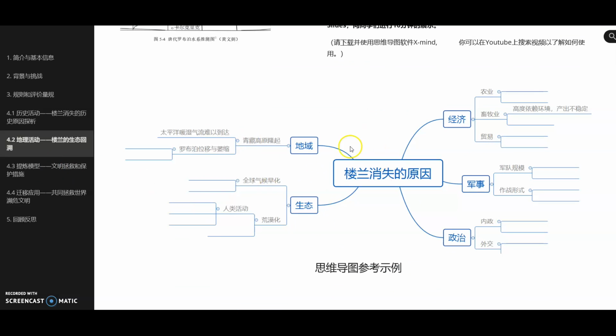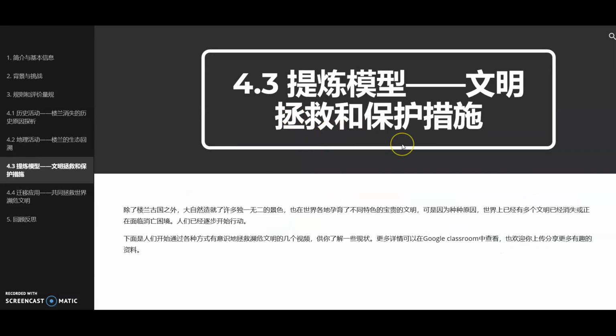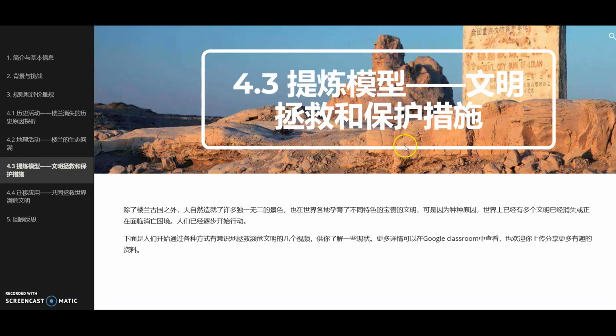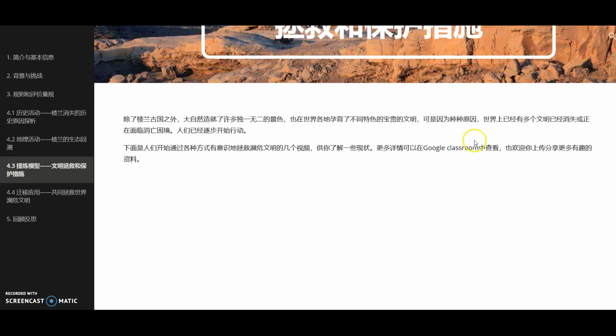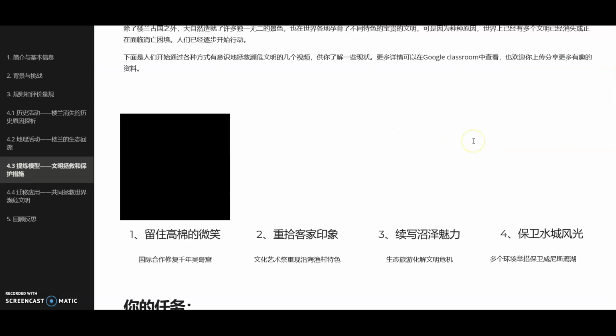You can see the concept map here. We just give them some key points in stage 1 or stage 2, but they need to discuss the others. In Unit 3, designing a model for rescuing and protecting other endangered civilizations is actually a challenging task. So we give some examples to show some feasible solutions.